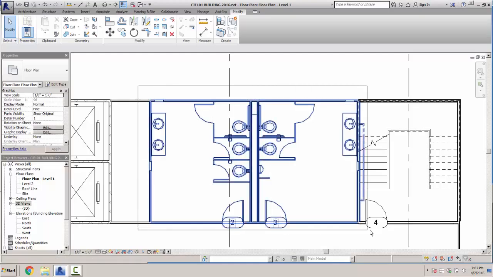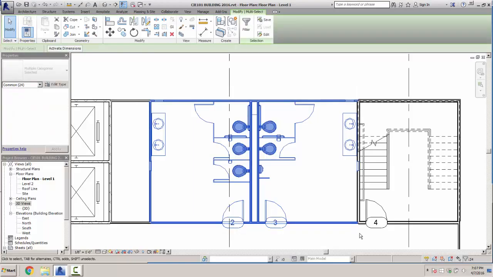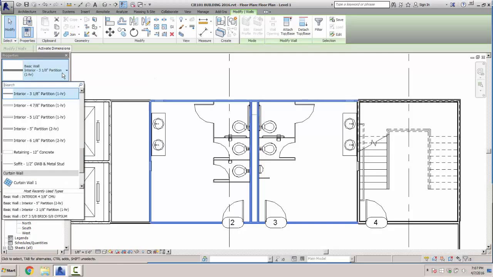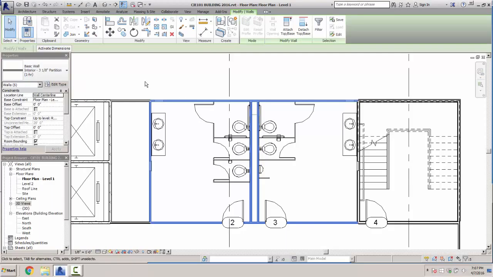So let's select just those. We're going to go to our filter, and we're going to take out everything but walls. We're going to say apply, and OK. And now we're going to change that wall to a 5-inch partition, 2-hour. And we have a 5-inch partition right there that is a 2-hour.